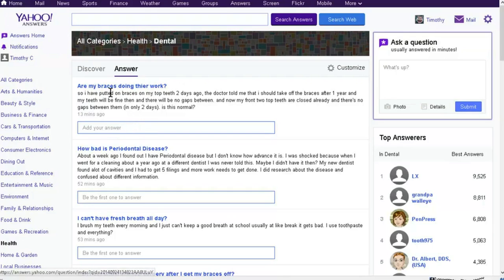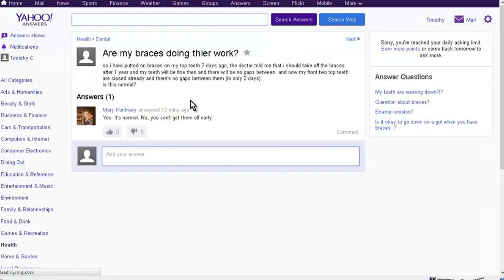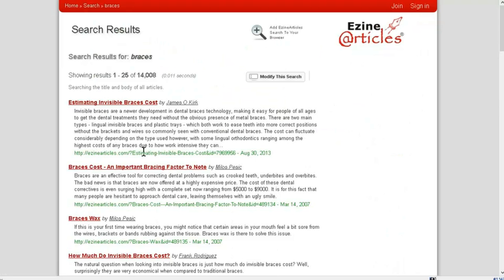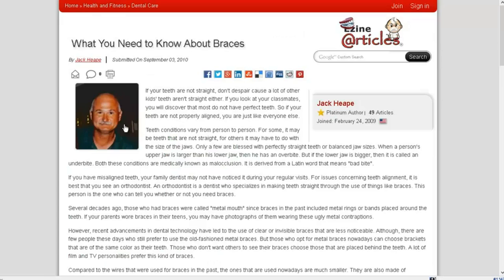Okay, so let's go. Are my braces doing their work? Okay, so let's click here and go into the actual question. Okay, so this question is about braces and if they can be taken off early, and also concern about the gap being closed after 2 days when they're supposed to wear them for a year. So we could go over to Easy Articles and look that up. Okay, so let's go over here and do braces. See if we can find something on that. Okay, and then go through here and find an appropriate article.